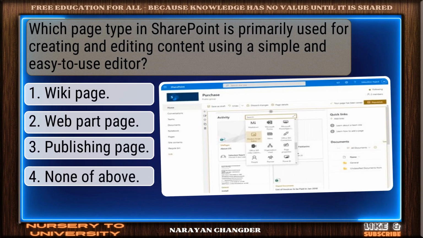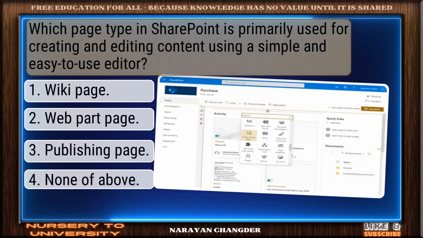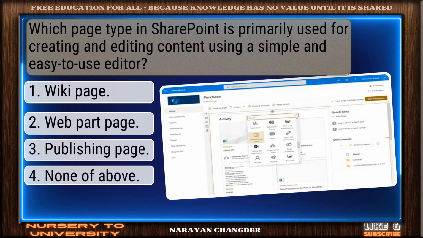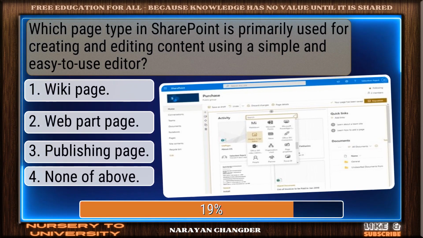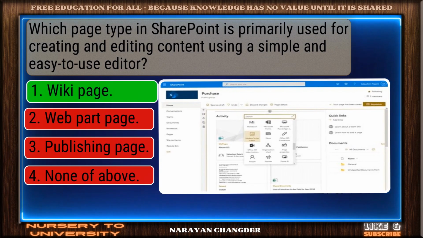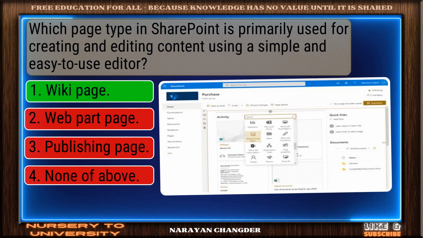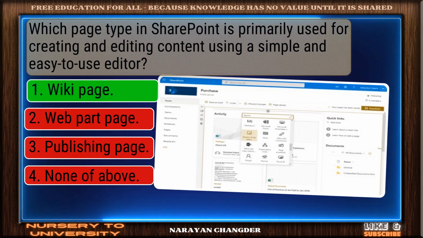Question number 13. Which page type in SharePoint is primarily used for creating and editing content using a simple and easy-to-use editor? Right choice. Wiki page is the best answer.